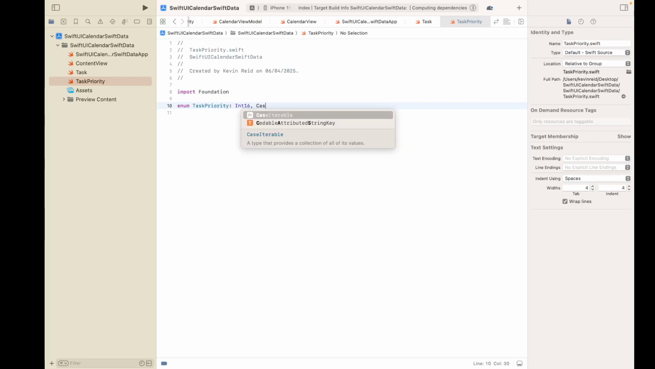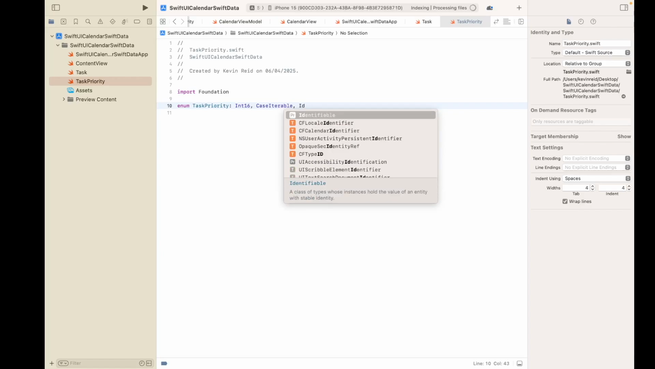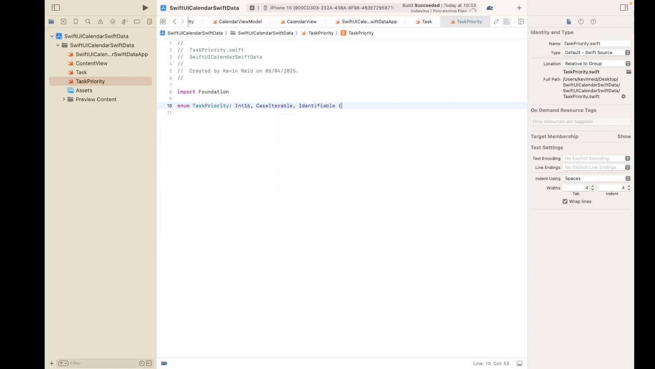CaseIterable, as we need to loop through each of the cases. Identifiable. Case low equals 1, so the urgency for that task is low. Medium equals 2. It's a little bit more important. Case high equals 3. That means that it's very urgent, high priority.